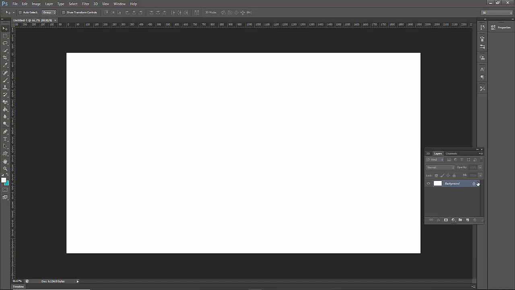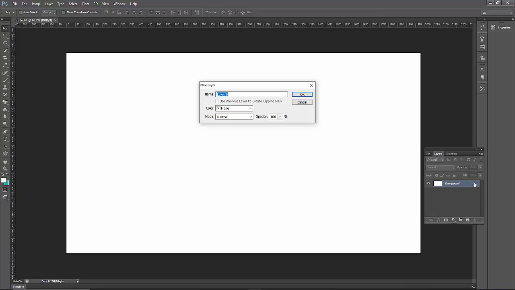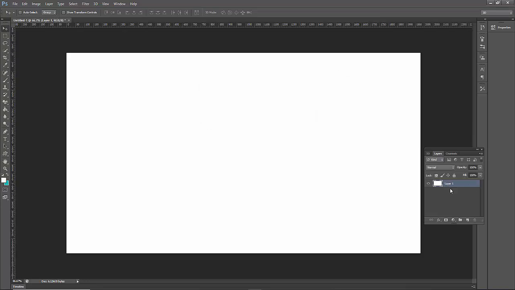Now select the background. Now click on the lock. Now click with the mouse. Now double click. Now click on the layer. Now edit it as Layer 1. Then click OK. Now you can see, again select the Layer 1 option.